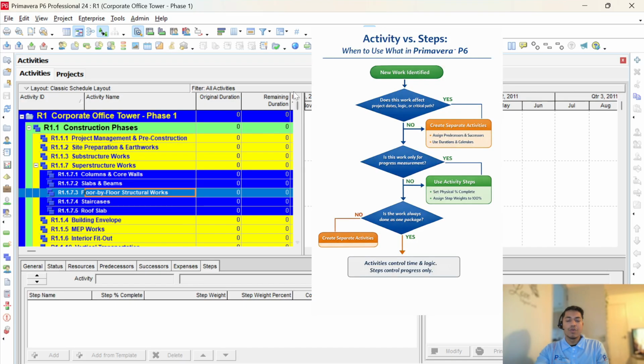While adding any new tasks to our schedule, we need to think first whether this task is driving the schedule below or we are just adding it for performance measurement. If it is only for performance measurement and does not drive anything on the schedule, in that case we can divide the activity further into activity steps, and it helps us in measuring the performance.